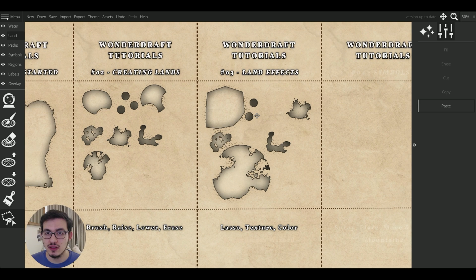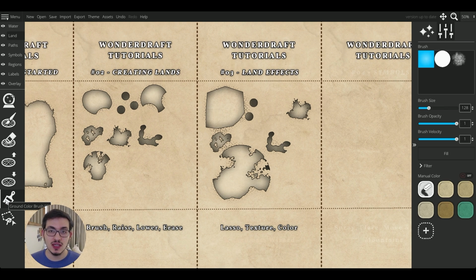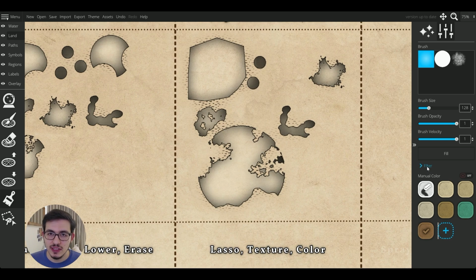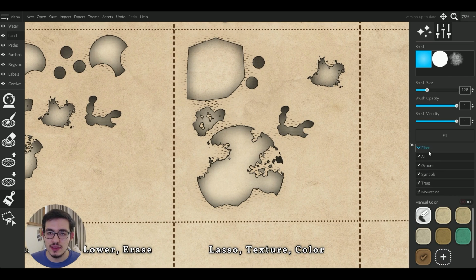Highly practical. And the final tool that I want to show you in this video is the brush. So how do we color these lands? You need to go to the ground color brush here. The shortcut for that is G. And here on the right, you will have these colors. You can add new colors here by clicking the plus button and adjusting it on this panel. On this filter part, if you click on it, it will give you this filter. So if you want to color only the ground, you select all of them and choose only the ground. And right now, this brush will color only the ground.